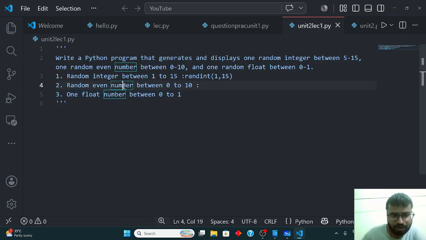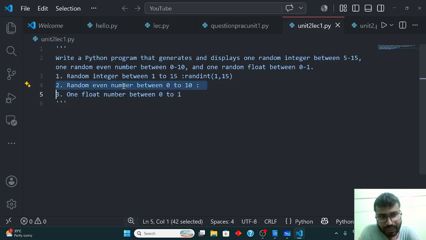The second requirement is asking us to generate one even number between 0 to 10. So can we use randint? Let me know in the comment section. If you write randint 0 to 10, then it will display any random integer between 0 to 10. It can be 0, 1, 2, 3, 4, 5, 6, anything till 10. Even 10 will be displayed. And it is asking for an even number, so we need to use randrange in this case.